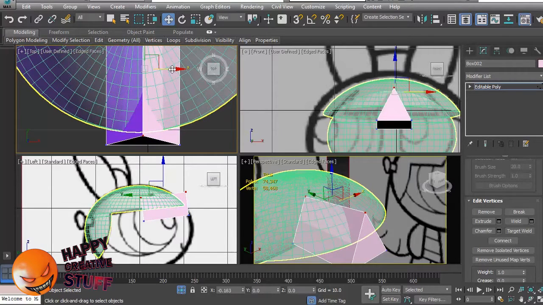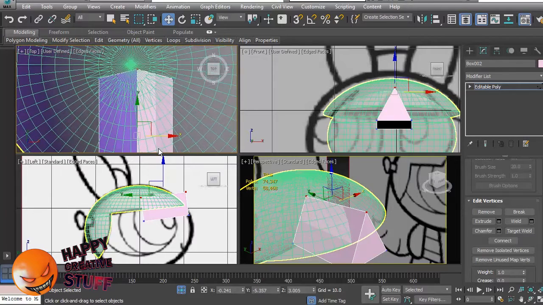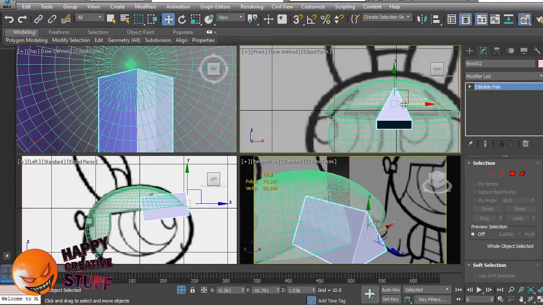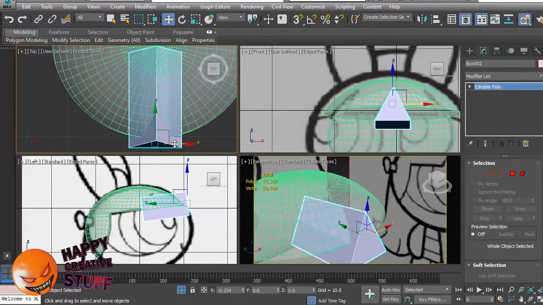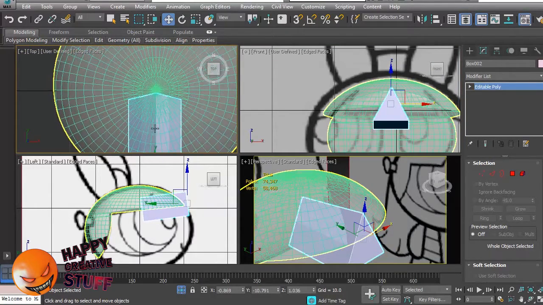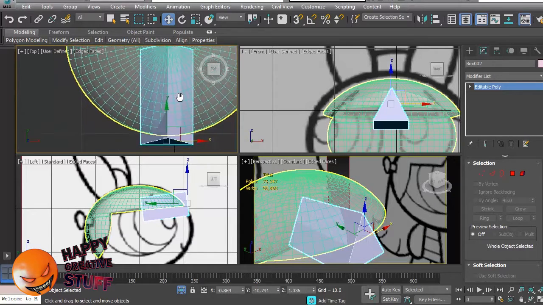Might not be the exact center, but if you can't tell with your eye, I think it's close enough for this case. My problem is the whole triangle isn't in the center. Let me just deselect the verts. Easy way to see the center is to look at where that sphere meets at the top. Okay, that seems to be fine.